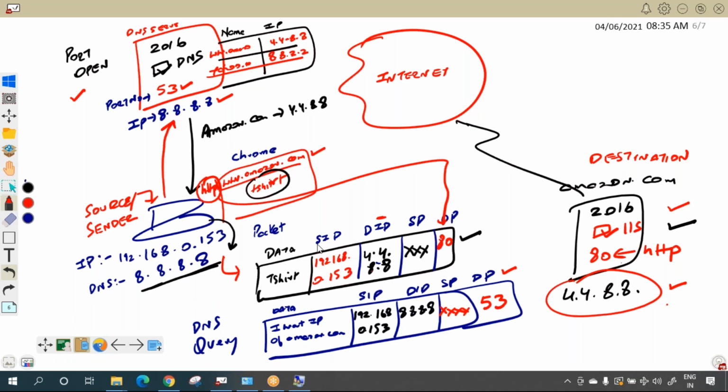Source IP is the IP address of your PC. Destination IP: your PC says, hey, I don't know the destination IP address of Amazon. I don't know the IP. This is the first time you're accessing. I don't know the IP address of Amazon. So we said, okay, what to do? We need to park this packet. So this packet is parked.